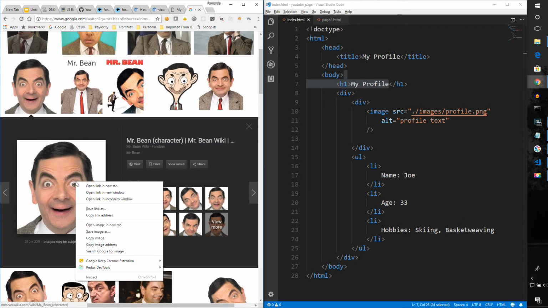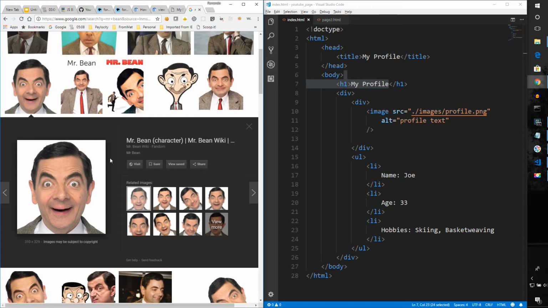One word of caution though, when you start creating web pages, you may think that just because it's out there on the internet, you can use it, and that's not true. You can't use it. I'm using something like this just as an example, but you shouldn't use something that doesn't belong to you.